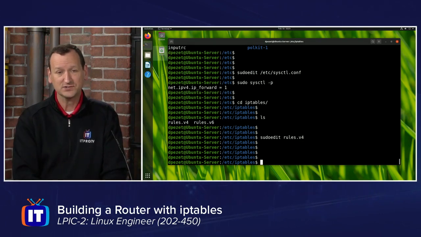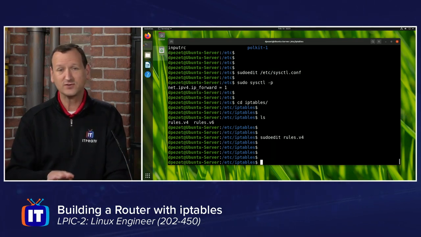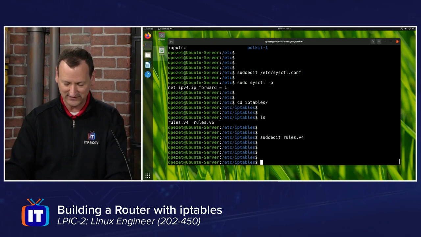When it comes to modifying iptables configuration, you can do it by editing the text file, but you're usually better off using the command line because it'll help you spot errors. It'll give you better error feedback than editing the text file.